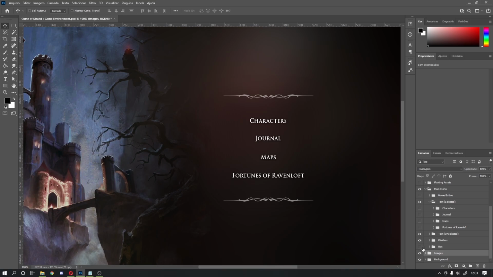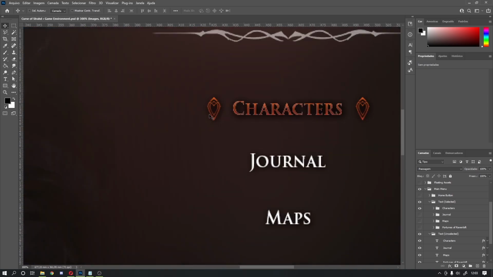And then I have the box. So let's say I have my characters. You see why there is a white background to it. This is because the characters is still active. That's why I have to switch them on and off. So let's say I have the character page.